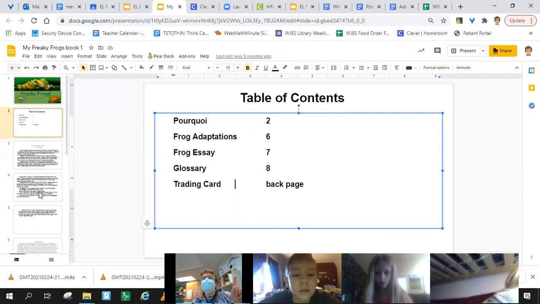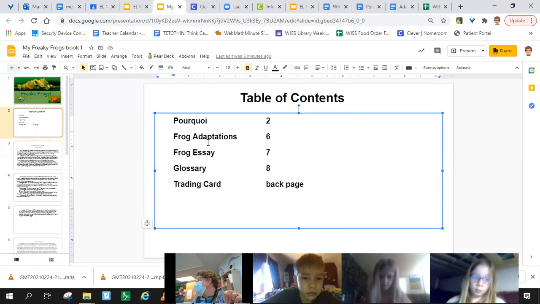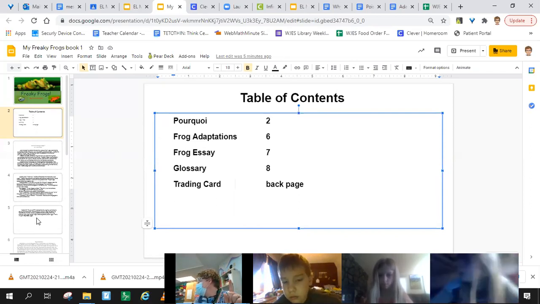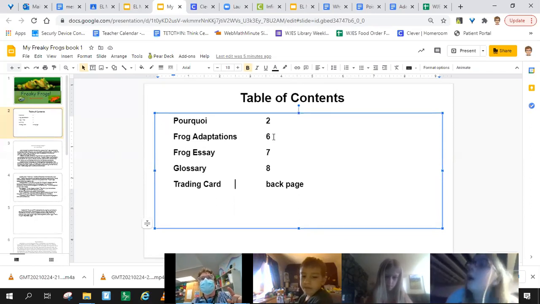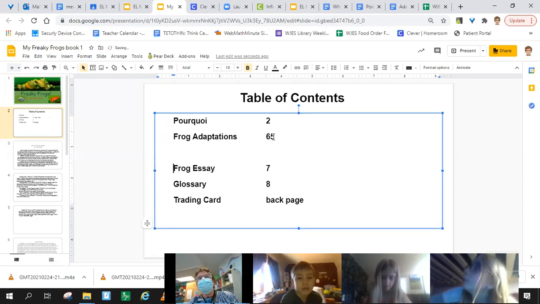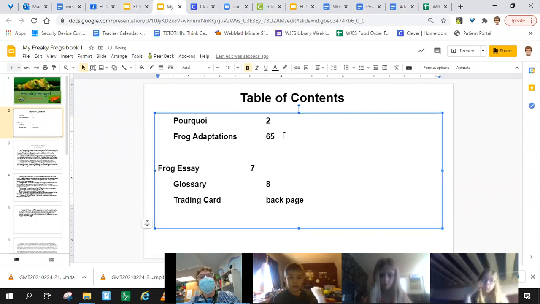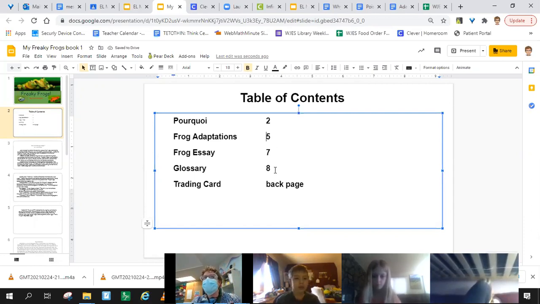Now, is page three now my frog adaptations? No, it's not, because I took three pages to come up with my pourquoi. So my sixth page, one, two, three, four, actually fifth page, is my frog adaptations. All right. So then I put my page, oh, that was interesting. Oh boy, what is going on? There we go. Page five. Then my frog essay and my glossary. If you don't want to have a glossary, you don't need one.